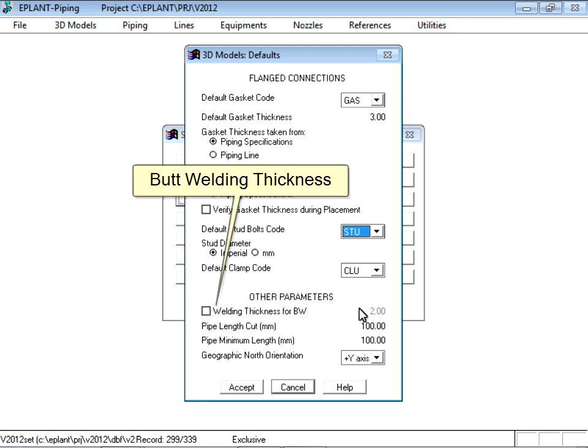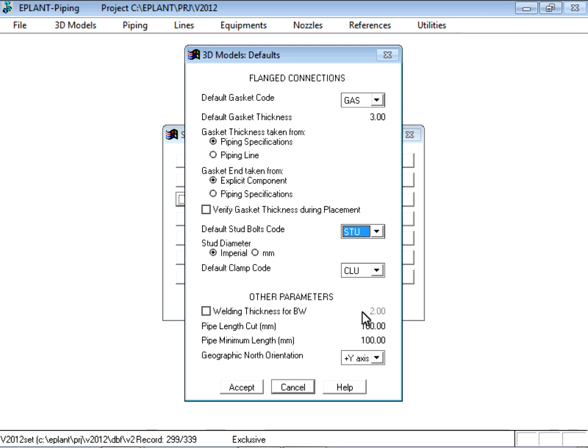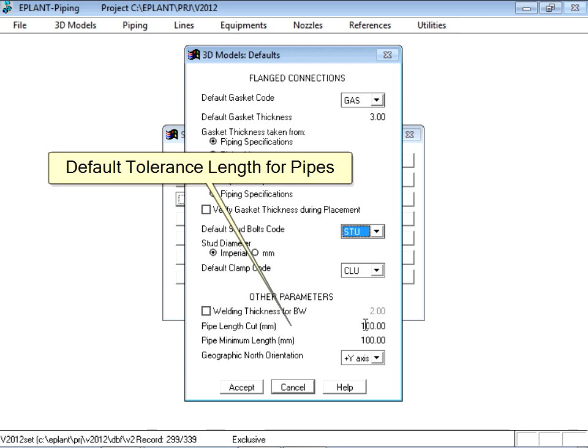Here we can impose a welding thickness to be used in butt weldings. To define the length tolerance for pipes, a command adds the length tolerance to a pipe end, generally used in spool prefabrication, and allows entering a default value or any other value.